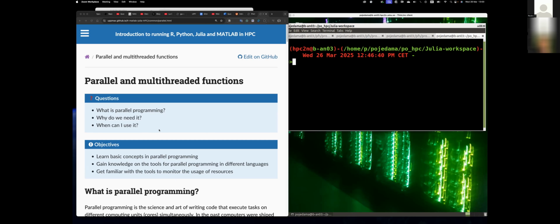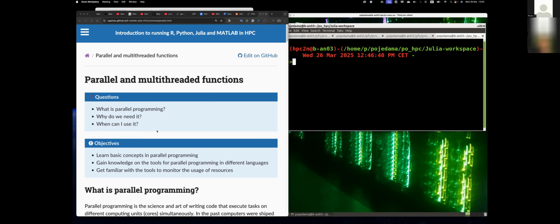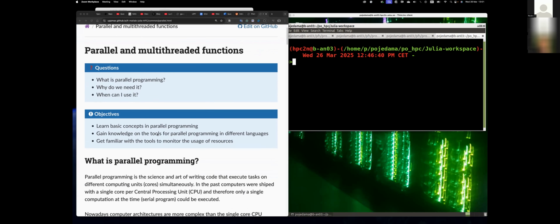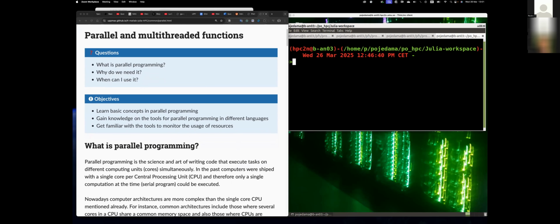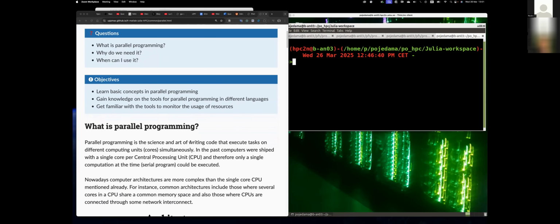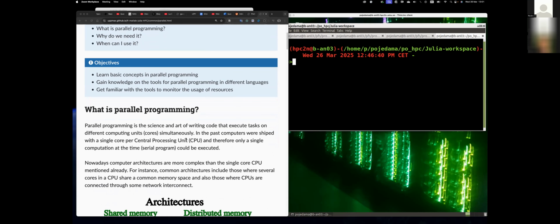So we will learn what parallel programming is, why we need it, and when we can use it, and follow some tools that we have at the centers just to monitor the usage of resources. I included this session on parallel programming because, as you noticed in the previous lecture, I was talking about serial codes and parallel codes with Julia, and how to run that in batch mode, and to make it clearer.